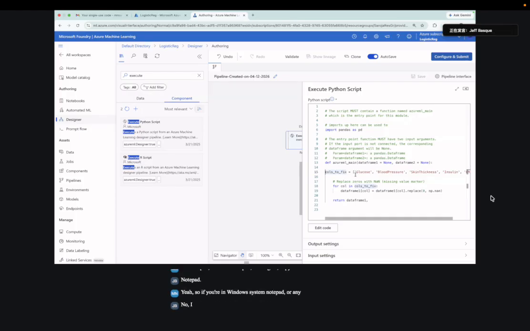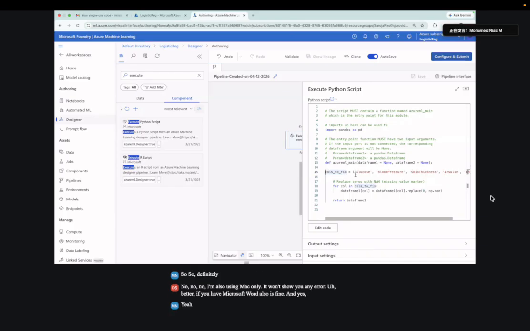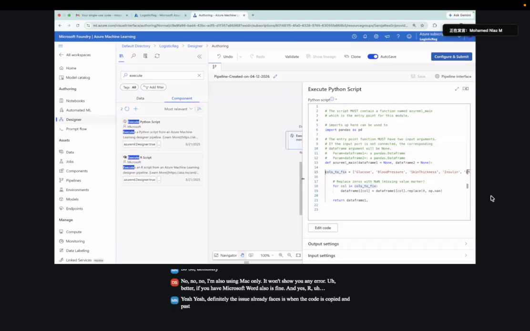I'm on Mac. Okay, I'm not sure what the plain text editor would be. Yes, that's probably why; it's a Mac. I'm also using Mac. It won't show you any error. Better, if you have Microsoft Word, that is also fine. Dr. Sarojit, the issue he faces is that when the code is copied and pasted, it carries a hyperlink to the SharePoint of GGU.